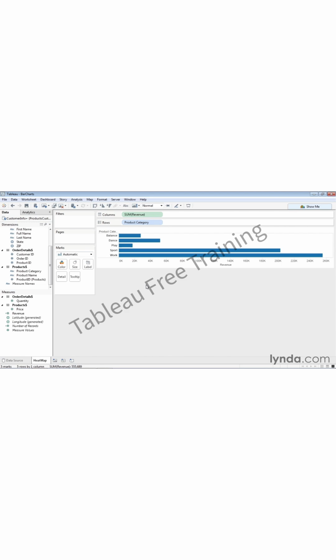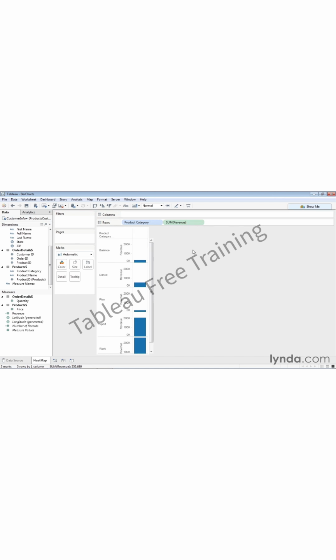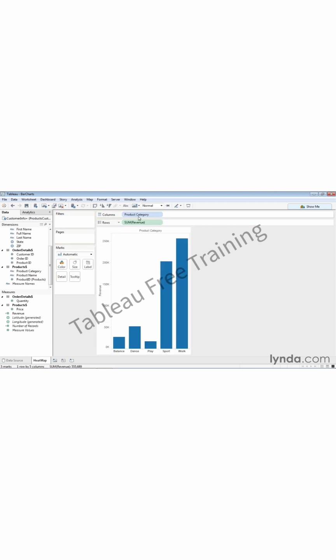If I want to convert this to a vertical bar chart or a column chart, I can do that by swapping the positions of the product category and revenue pills. So I can drag sum of revenue down, which creates a different kind of column chart. This one is divided by product category. But then when I drag product category up to columns, you see that I get a column chart. Whether you prefer a bar chart with horizontal bars or a column chart with vertical bars all depends on your personal preferences and the needs of your visualization.